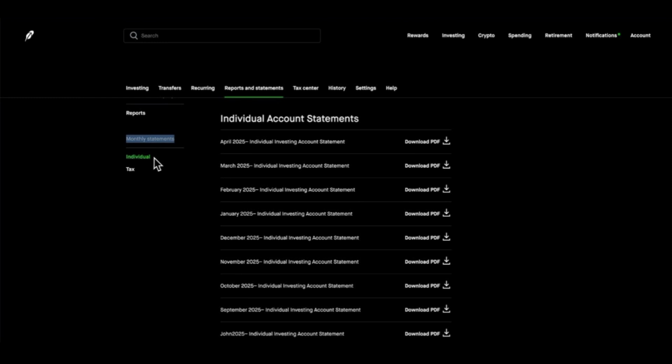Each monthly statement provides a consolidated snapshot of your account, including starting and ending balances, a summary of holdings, and a high-level view of activity for that period. If you need a more granular look at specific transactions, go to your account area and open history to see your transaction history. There you can review individual trades, transfers, dividends, and other events in detail.